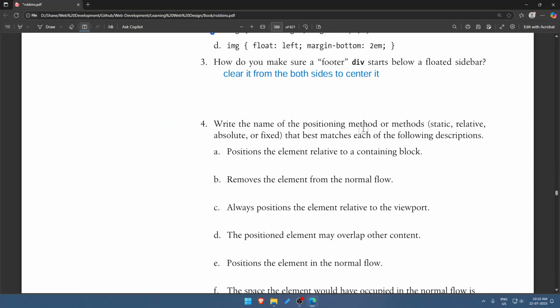Write the name of the positioning method or methods, static, relative, absolute, or fixed, that best matches each of the following. Okay, so I'll go: this is S, R, A, and F. Position the element relative to the containing block. So this is relative to the containing block, and absolute also positions it relative to the containing block. It's relative and absolute. Removes the element from the flow. So relative moves the element from the flow, removes the element from the... oh no, yeah, well, it does remove the element from the normal flow.